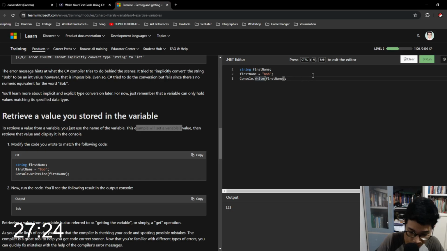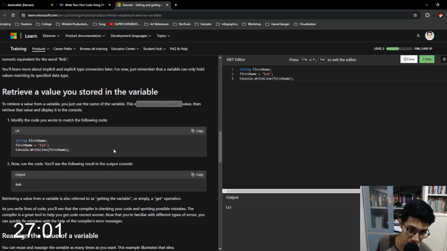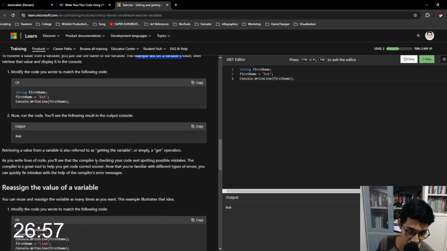I think the reason it's write line, not write, is that in the future, if you want to put another write line or write, it will append a new line and not the same line, and it will make things a lot easier. Now run the code, you'll see the following result in the output console. Yes, Bob is the result.